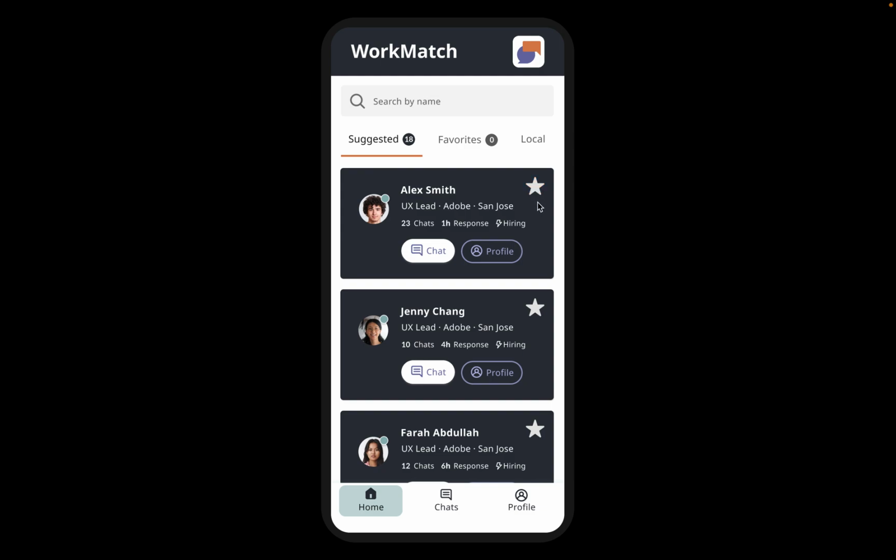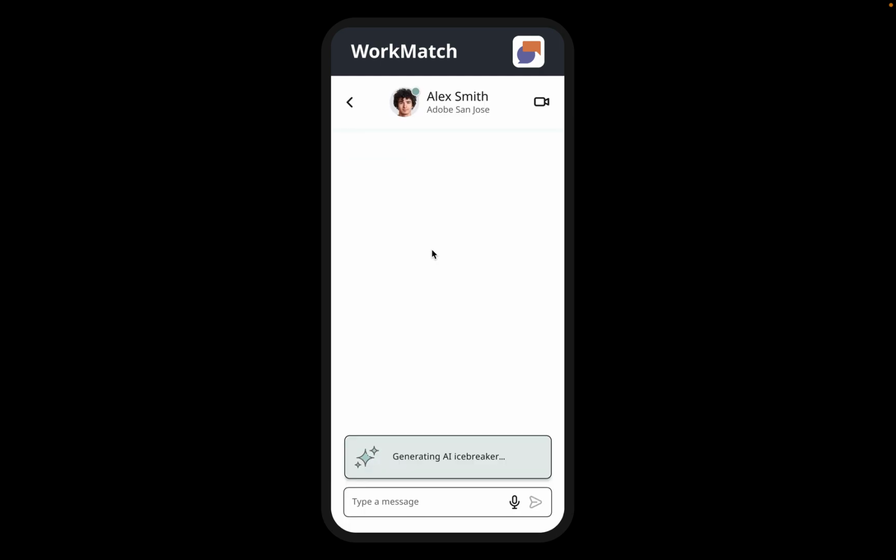Another minor detail that I improved is I have a hover state now on the unselected star, but I also have a hover state on the selected star. So now let's look into the chat experience.